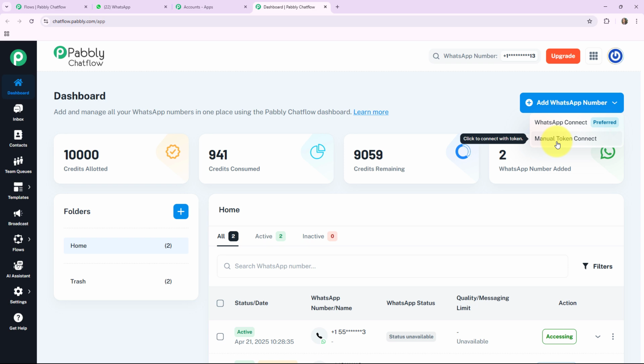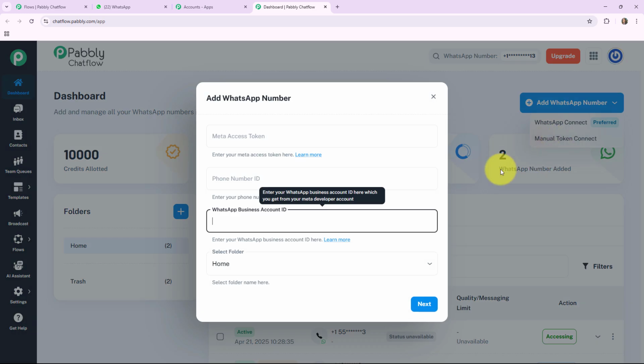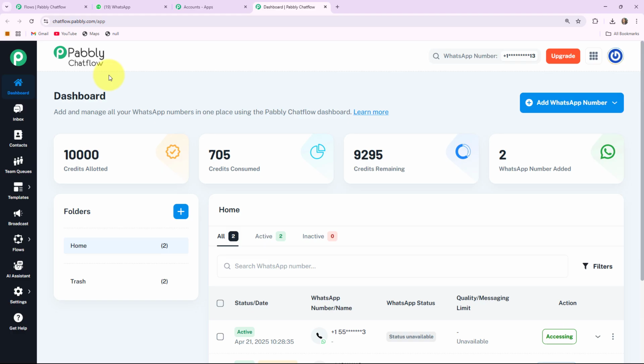The second one is Manual Token Connect. When you click on this, it will ask you for the Meta access token that you can generate from your Facebook Meta account for developers. If you want to know how to add your WhatsApp number to your Pabbly Chatflow account, then we will create a separate video for this. I will provide the link of that video in the description box.